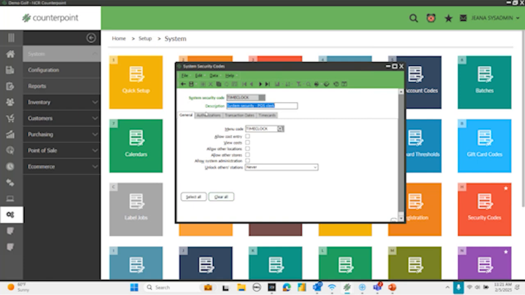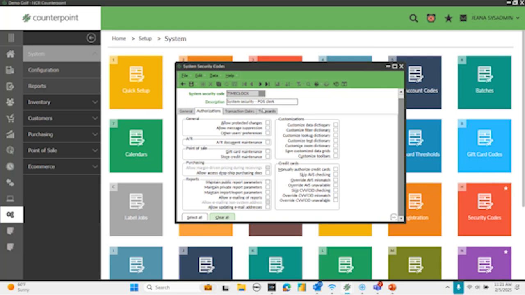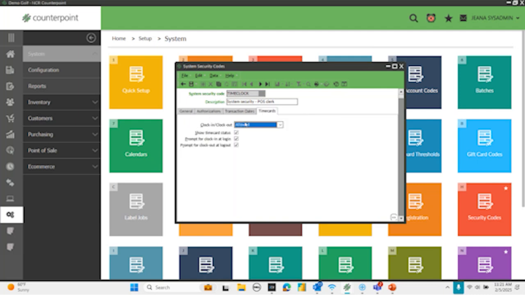And then I'm going to clear everything except the ability to use time cards. So anyone that belongs to this group is allowed to clock in and clock out. I like to show the time card status when they're clocking in or clocking out so they can currently see if Counterpoint thinks they're in or out. And then optionally, you can prompt for people to clock in when they log into Counterpoint or they log into point of sale. And that's what these two do. Okay, and then when you're done, you'll save.